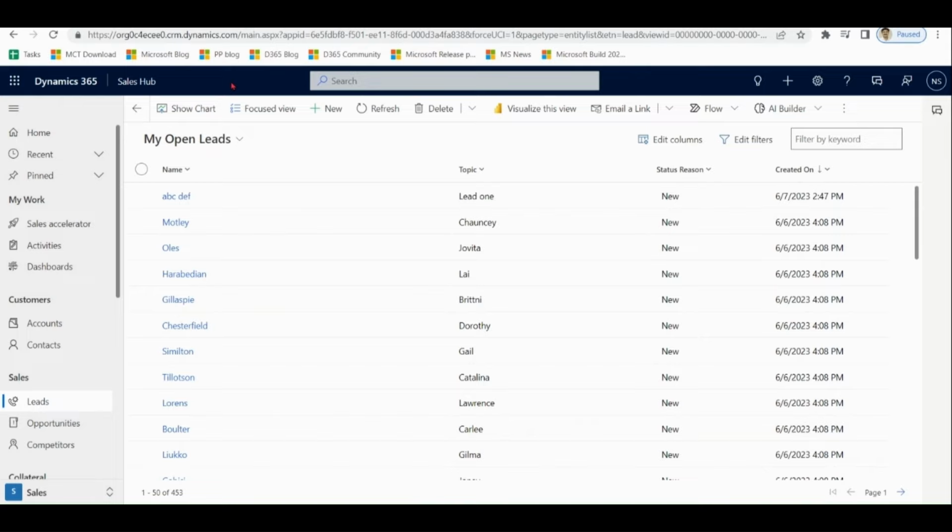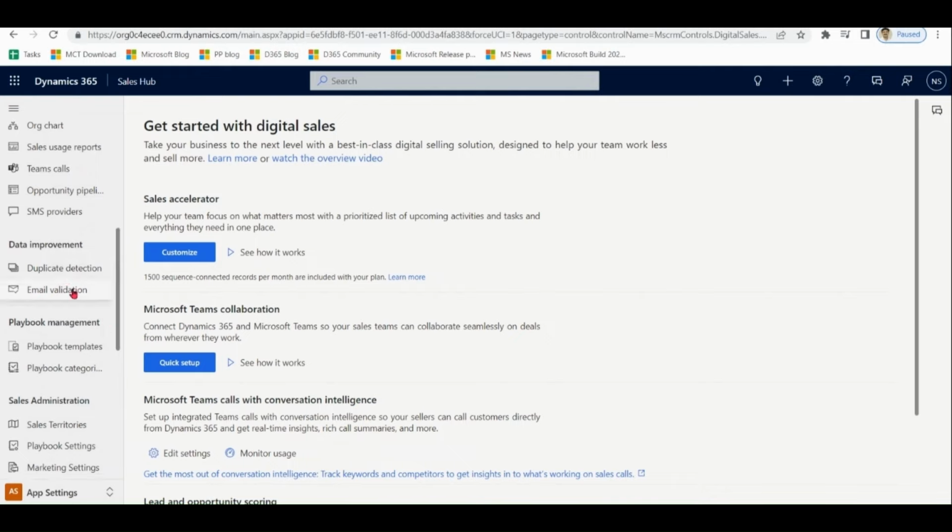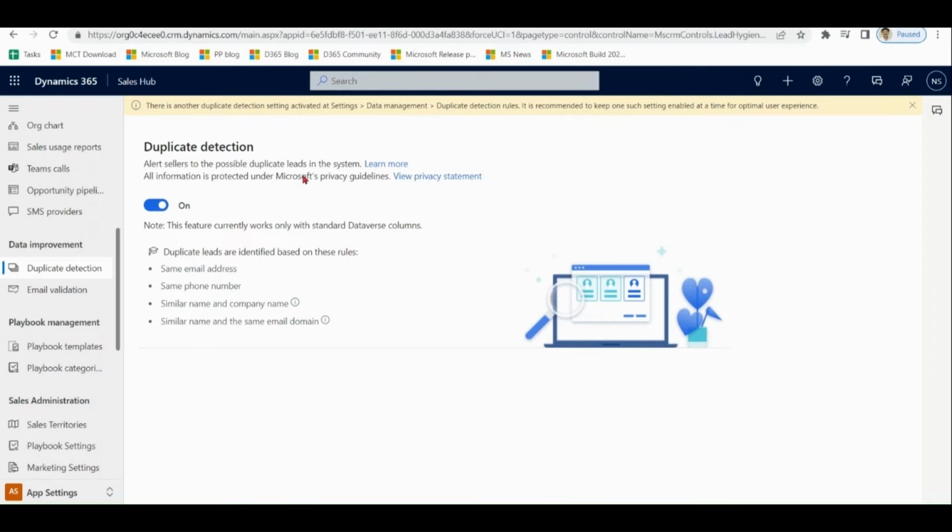We also have settings for duplicate detection in the Sales Hub. Sales app settings. Here is duplicate detection. So here, using a machine learning model, AI works on the duplicate detection based on the following rules. It is highly recommended to use this option for the Sales Hub instead of relying on the Power Platform. Let's play with this setting now.